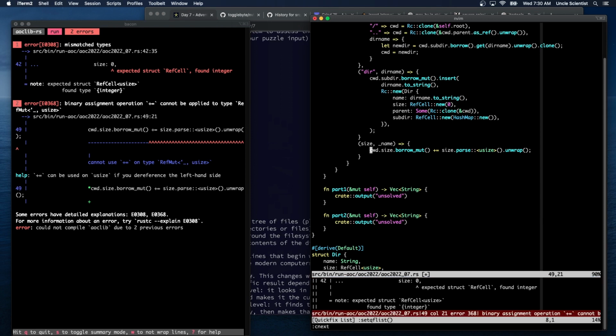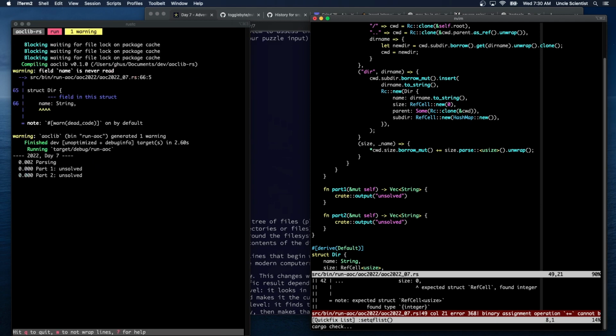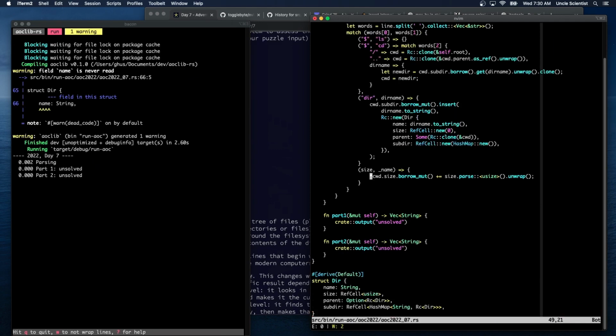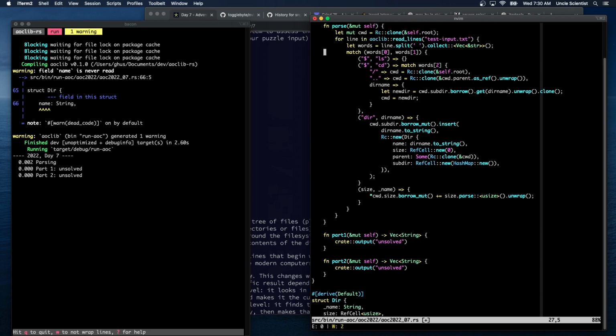And this doesn't work because I didn't put an asterisk in front of it. There we go. We're not using the name anywhere. Not yet, I guess, but maybe later. All right, you know what I'll do for now, just to make it not complain. But it looks like it's parsing everything, which is good.